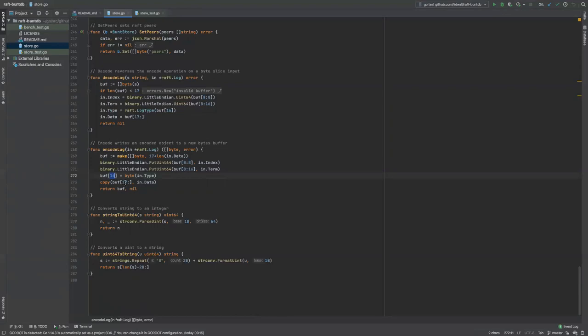Then all the remaining stuff, the data, is copied into that, right? So that's basically the encoding logic. And also when it was creating the byte buffer, it did 17, which is 8 plus 8 plus the 1, 17 plus the length of the data. And so that's how the encode logic works.